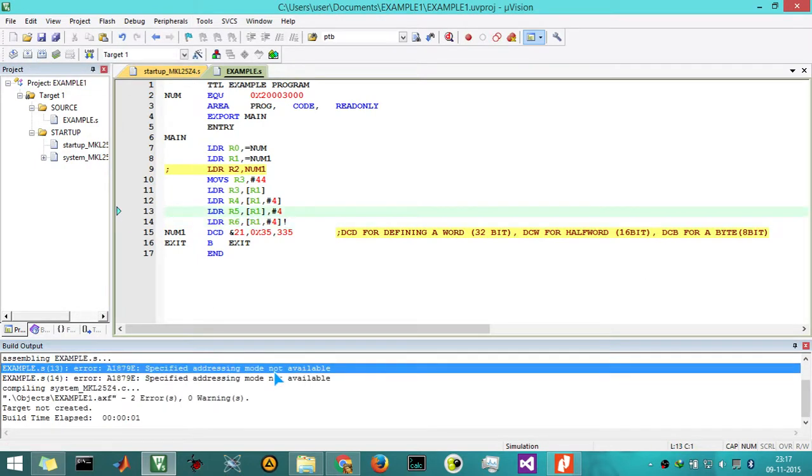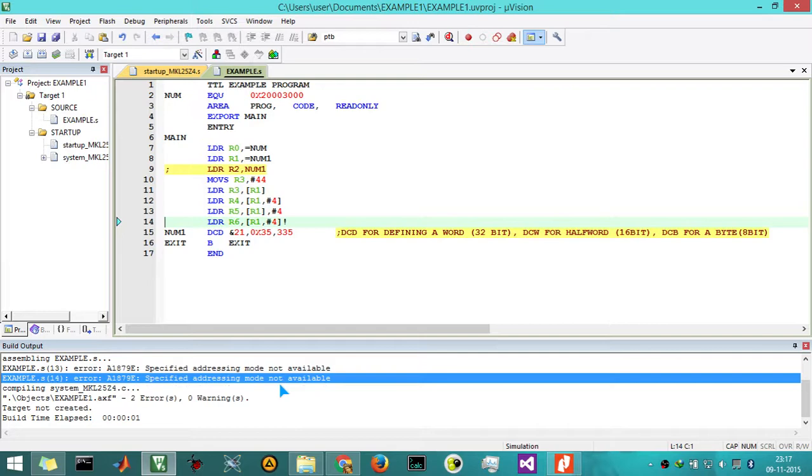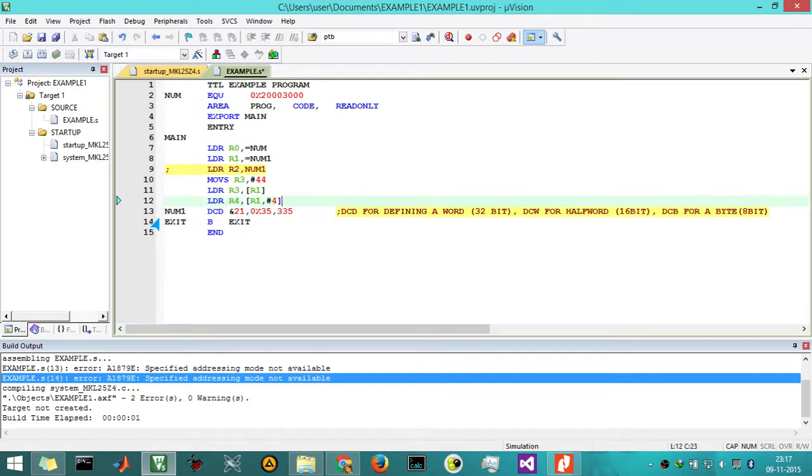Specified addressing mode not available, specified addressing mode not available. It means that the ARM Cortex M0 Plus processor is not having this type of addressing mode. This type of addressing mode can be found in M3 and M4 processors. So for now we are going to eliminate these two instructions in our program.